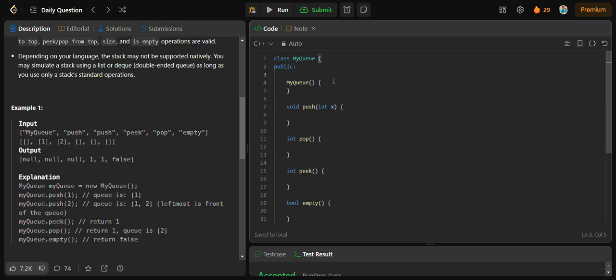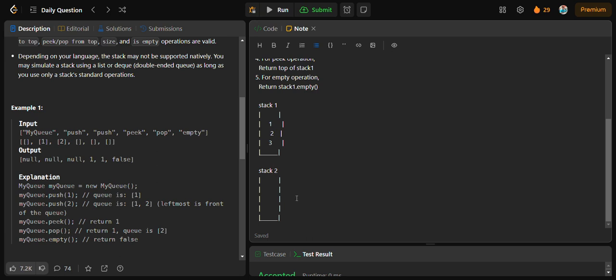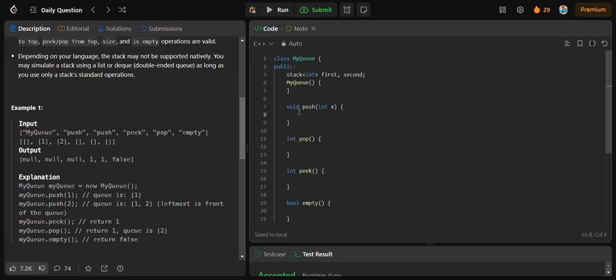So let's code for this. We will initialize two stacks here, stack of int, first and second. Now in the push operation, we will first remove all the elements from stack 1 and insert them into stack 2. For that we will use while first is not empty, and this is a standard operation for a stack. So while first is not empty, we will remove every element and add it to the second stack.